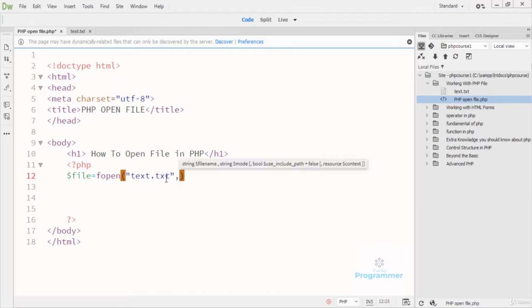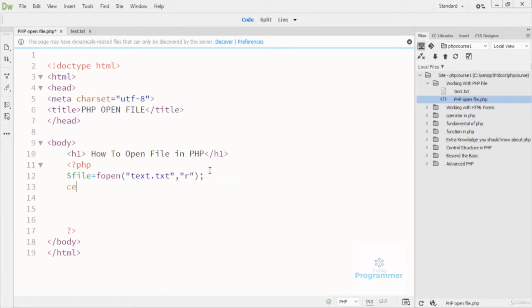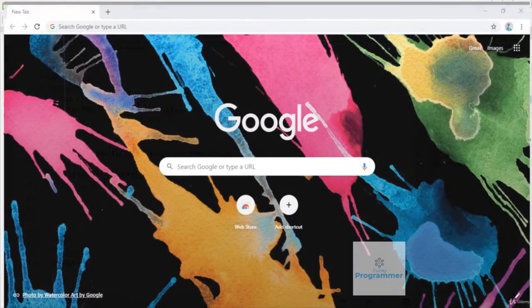After that I add a comma, and now I write R or something else, which is just the mode. This is the file name and this is the mode. Hope you understand now. Firstly I close this code, and then I write echo, and echo the file variable. After that, I run this file in the browser.